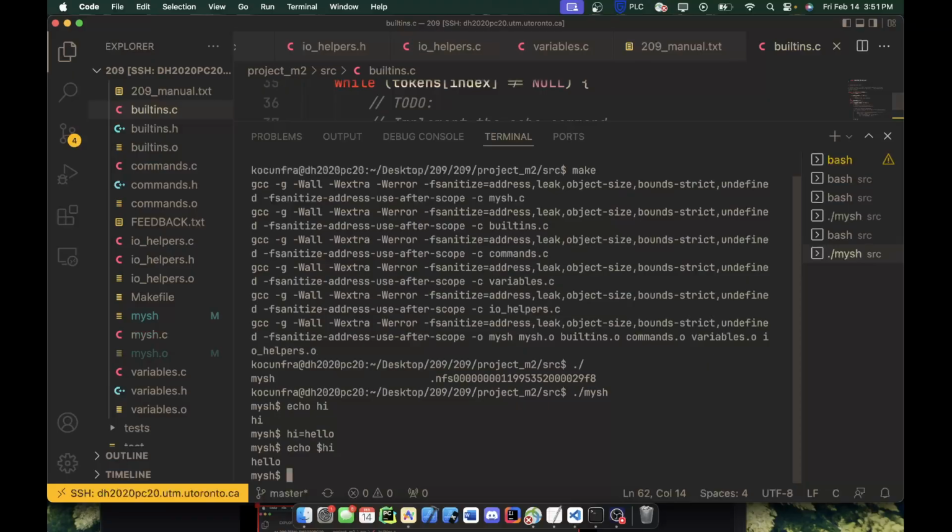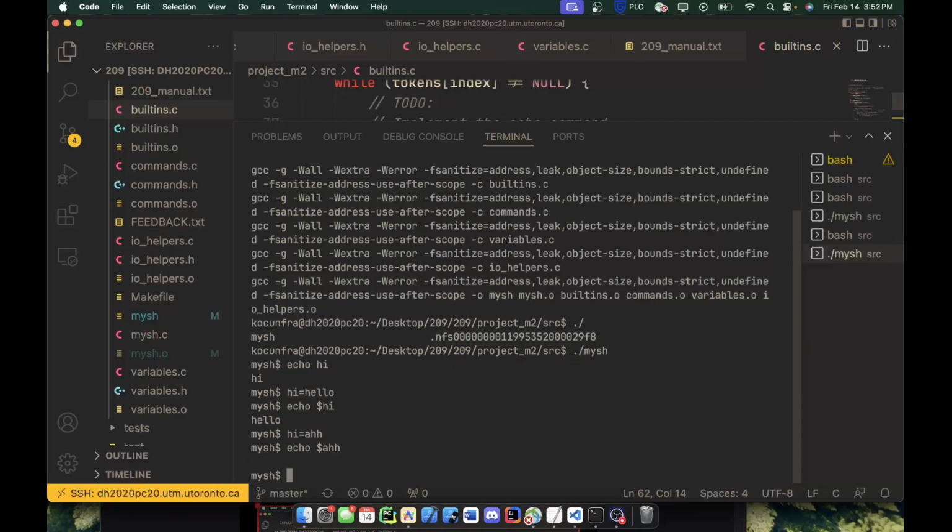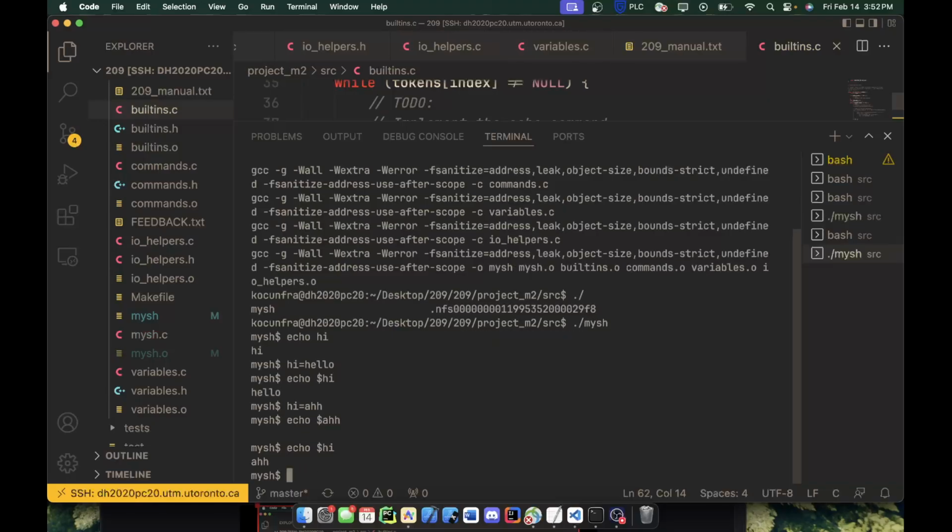And now we are going to reassign our variable, and we're going to say hi now equals ah. So if we do that, and we go ahead and echo. Oh, my apologies. I made a little mistake there. Whoops. If we go ahead and we echo hi, not ah, we see we get ah back. And as we can see, if we have an undefined variable, we just get an empty string.